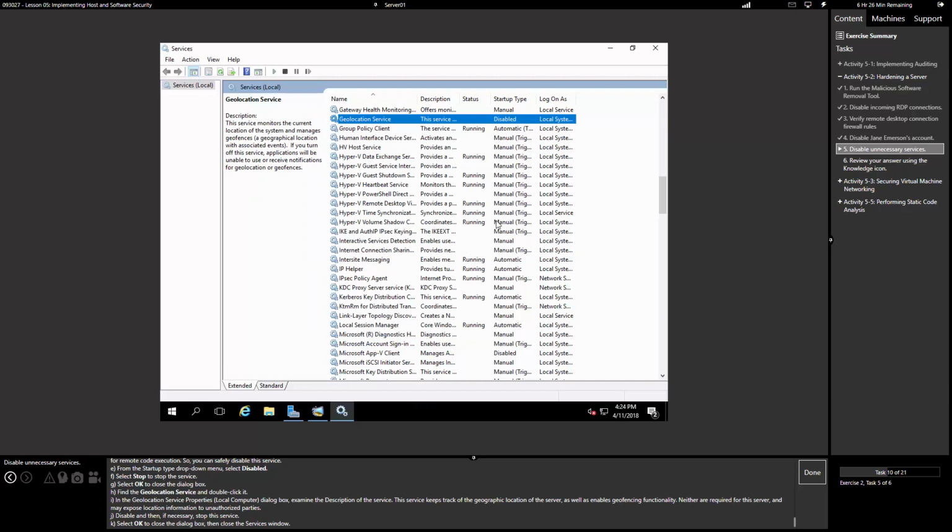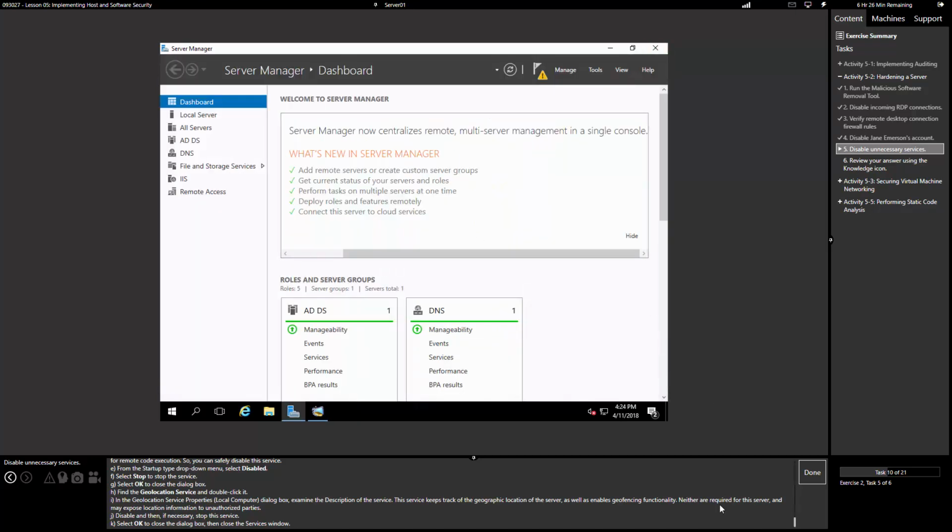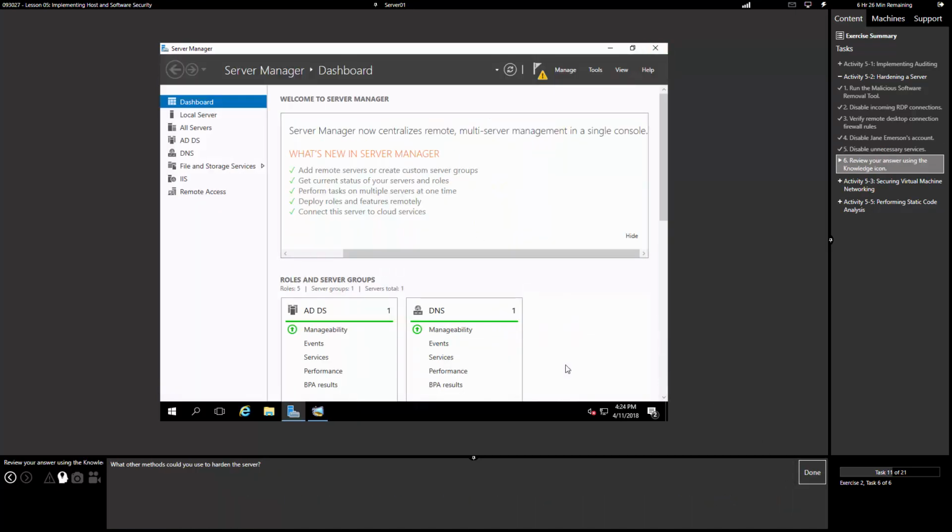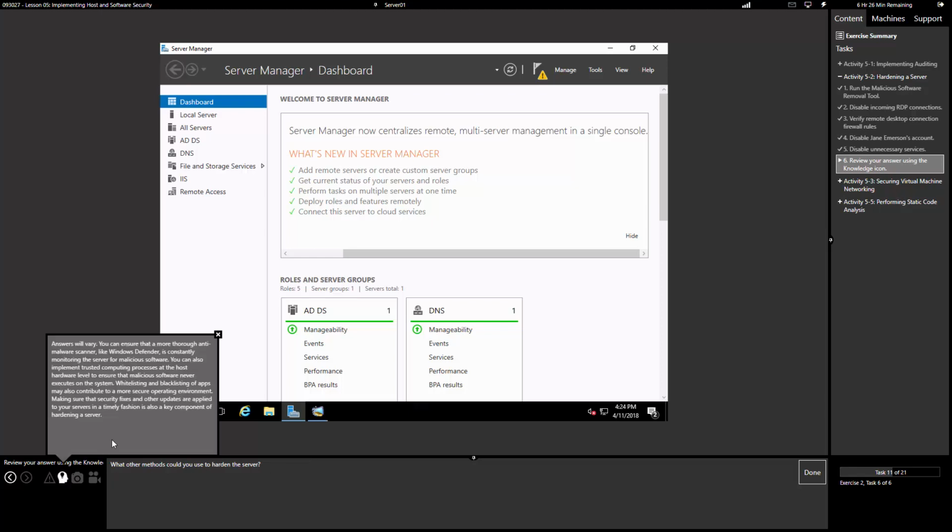Okay, and then we'll close the services window. We are done. What other methods could you use to harden the server? Answers will vary. You can ensure that a more thorough anti-malware scanner like Windows Defender is constantly monitoring the server for malicious software. You can also implement trusted computing processes at the host hardware level to ensure that malicious software never executes on the system.